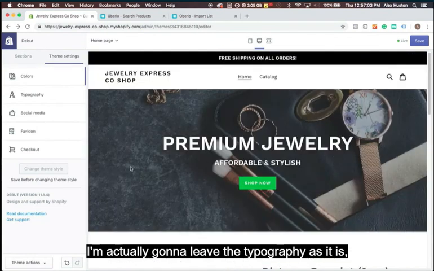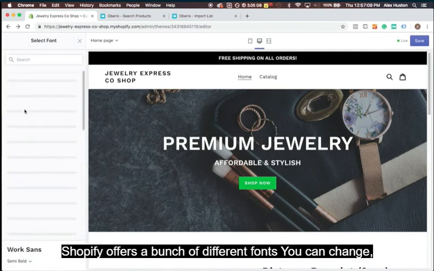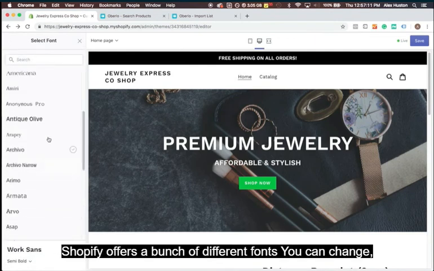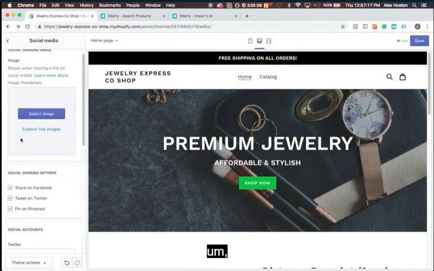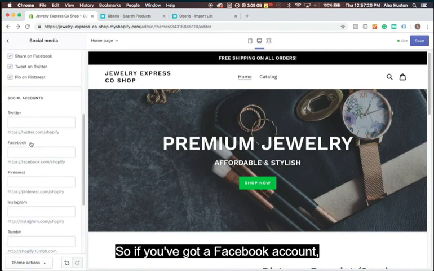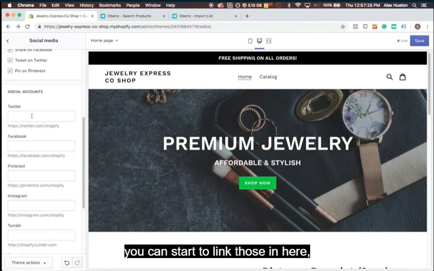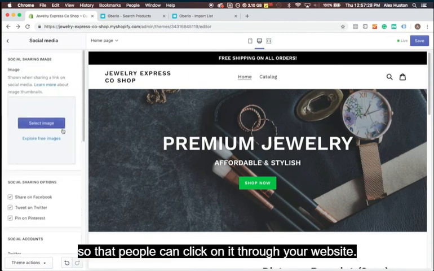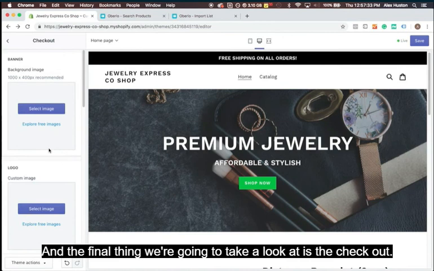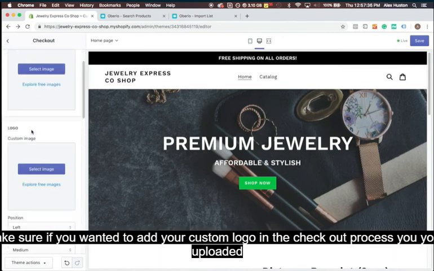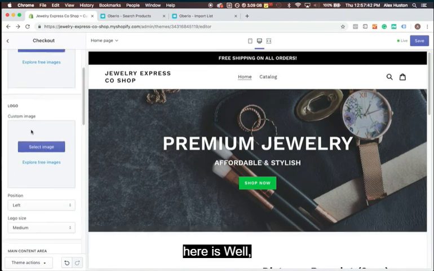I'm actually going to leave the typography as it is, but if you wanted to go in here, Shopify offers a bunch of different fonts you can change. And then social media, you can link your accounts in here. So if you've got a Facebook account, Facebook page, or an Instagram account, Twitter feed, you can start to link those in here so that people can click on it through your website. And the final thing we're going to take a look at is the checkout. Make sure if you wanted to add your custom logo in the checkout process, you'd upload it here as well.